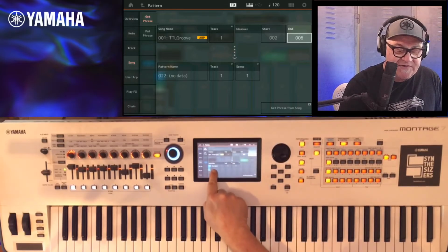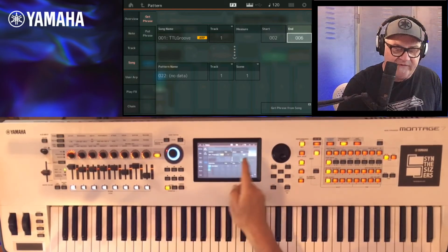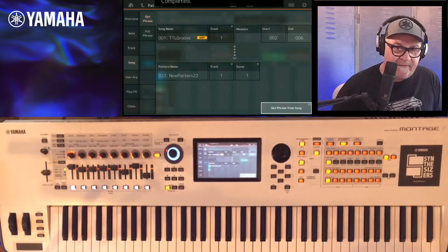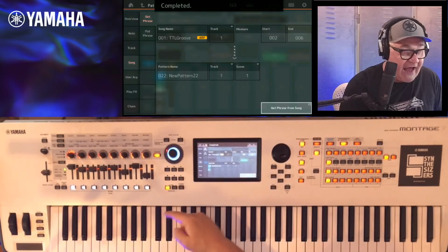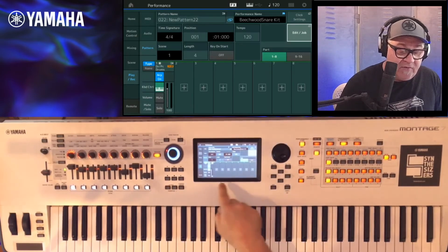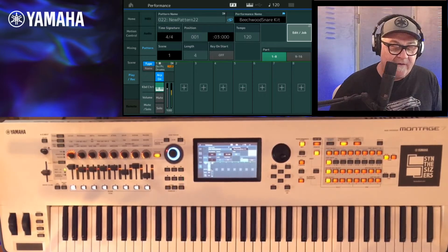And now what it's going to do, it's going to drop it into this empty pattern in track 1 where the drum groove is. This is all right. Get phrase from song. There it is. Boom. Okay, now when I go back to my pattern here, you will see that I have a 4 measure long groove right here. So that's pretty cool.